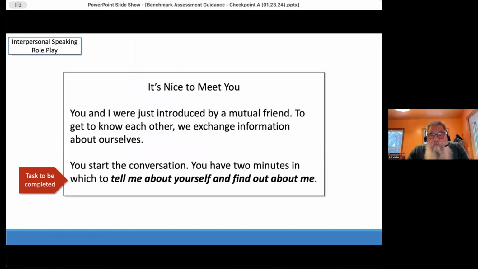Notice how we've made very clear what the task is to be completed, because part of the evaluation of this task will be completing the task itself. So do they complete this task or not? So you have to be very clear to the student and to yourself on what the task is you're asking the student to do.